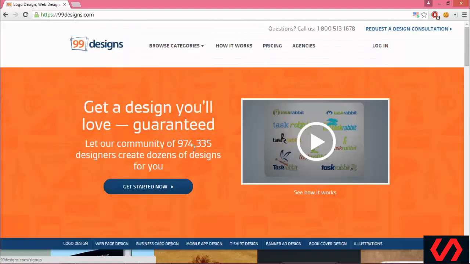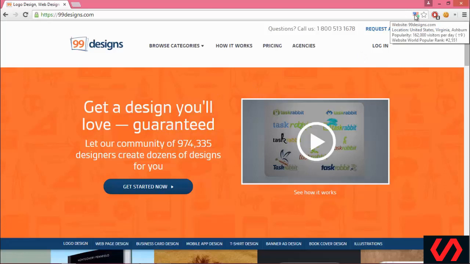Now its GUI has been changed a lot. Since this website is not using Ajax anymore, it's really awesome, and now it looks so pretty. This is the first website I'm going to introduce you to, and it's really popular. If I hover over this, you can see there are 162,000 visitors per day, and you can even see the rank, 2551, and this is a really nice designs website out there.